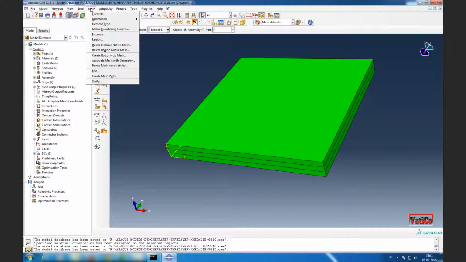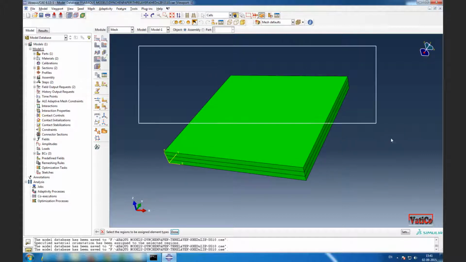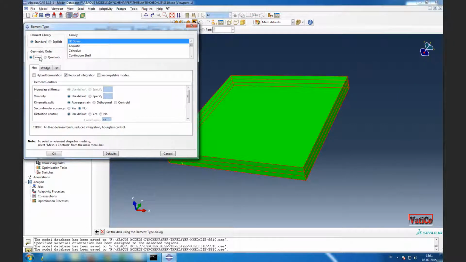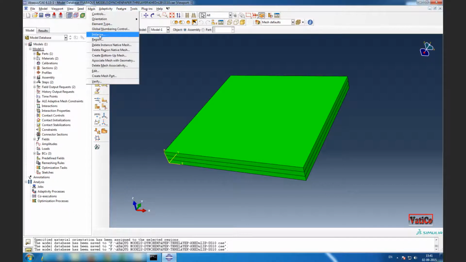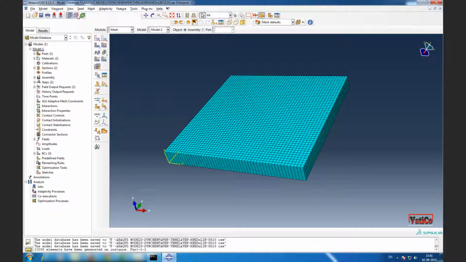Then coming to mesh, in the mesh you'll give the element type. After you assign the element type, then it's time to mesh the instance. Okay, now meshing is done.